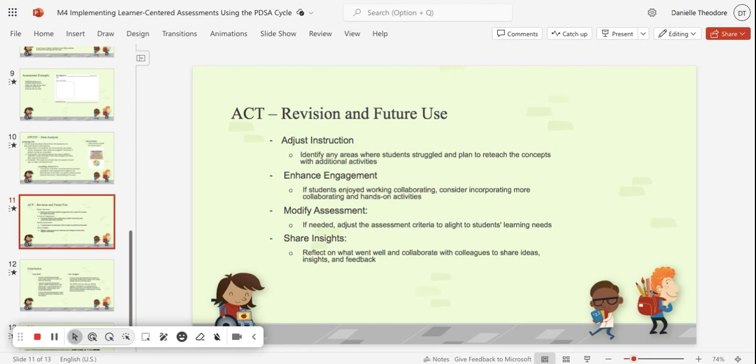Also, we might need to enhance engagement. If students enjoyed working collaboratively, I might have to consider incorporating more collaborating and hands-on activities. I also might need to modify the assessment. If needed, I might need to adjust the assessment criteria to align to the students' learning needs.